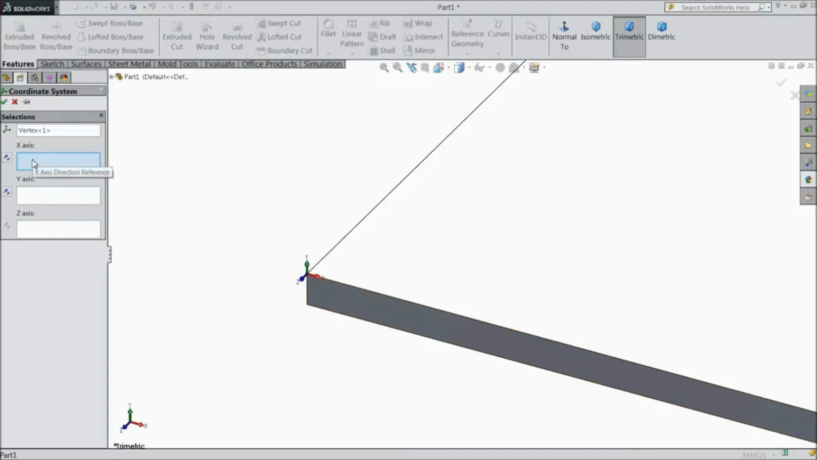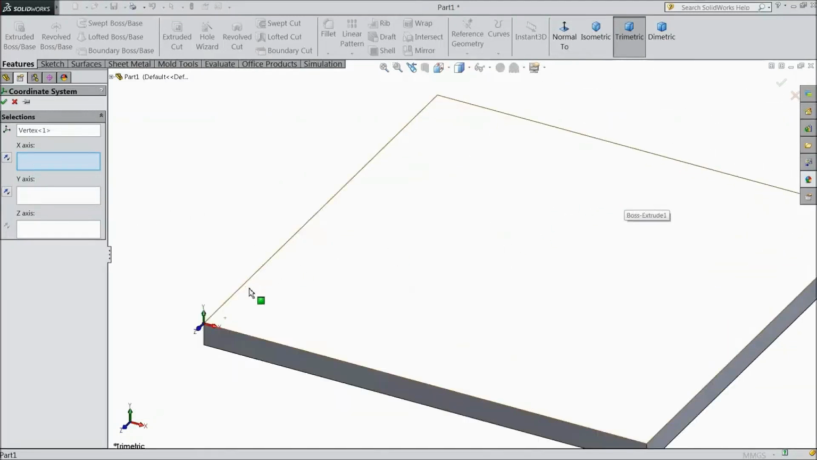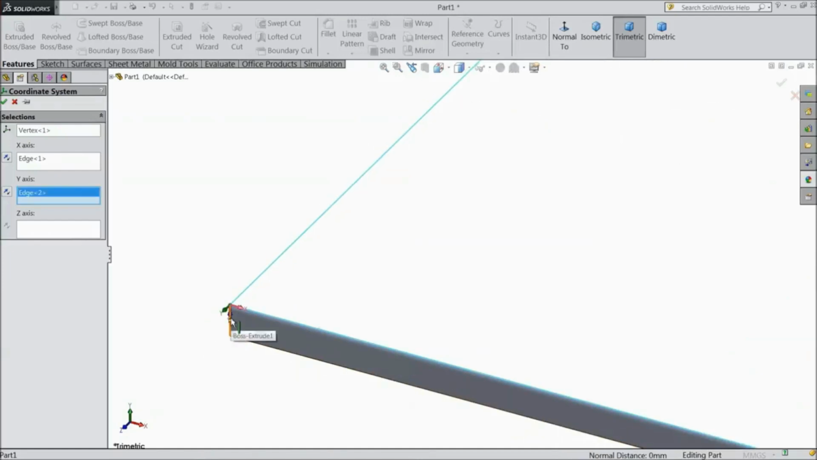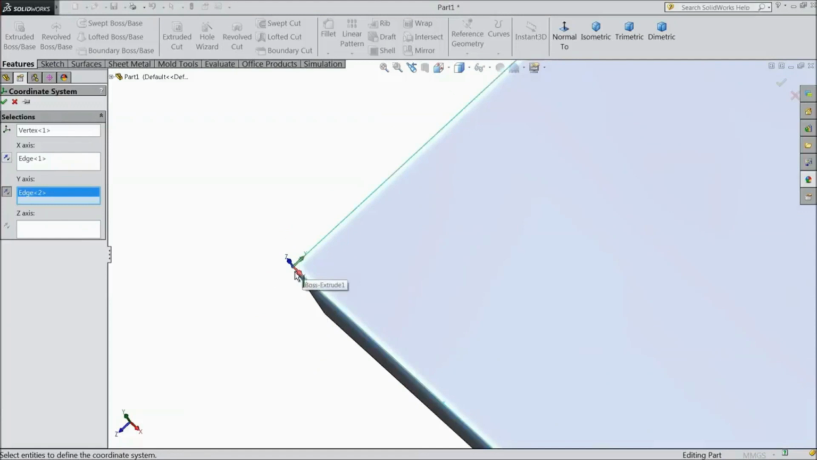Now you have to define the x-axis and y-axis. So select your x-axis, this one, and for the y-axis choose this one, but the y-axis is going down, so it is going in the opposite direction. It should be in this direction, the opposite direction. So select opposite, reverse. Now see, x and y-axis.